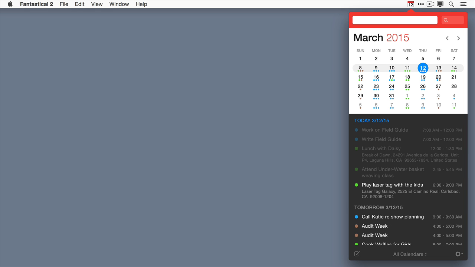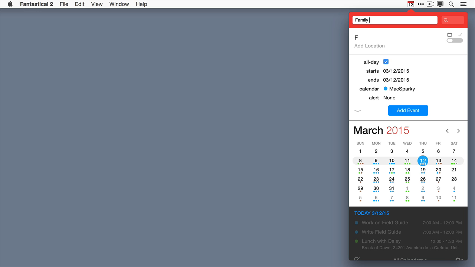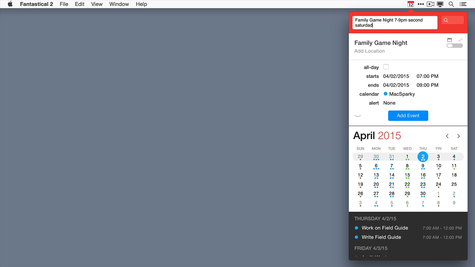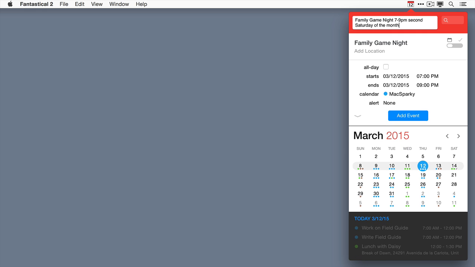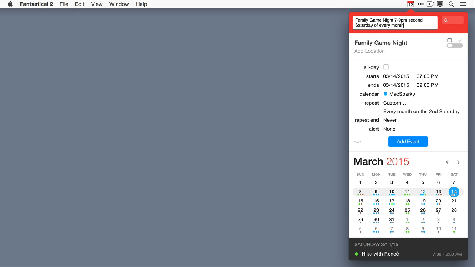Fantastical 2 also got really good at repeating events. So let's say I want to do a family game night. And we'll do that 7 to 9 p.m. on the second Saturday of the month. All right, and you can see it created an event that will show up on the second Saturday of the month. But what if I change that to second Saturday of every month? And you can see it just animated out. It created a repeating event that's going to put this family game night on the second Saturday of every month.